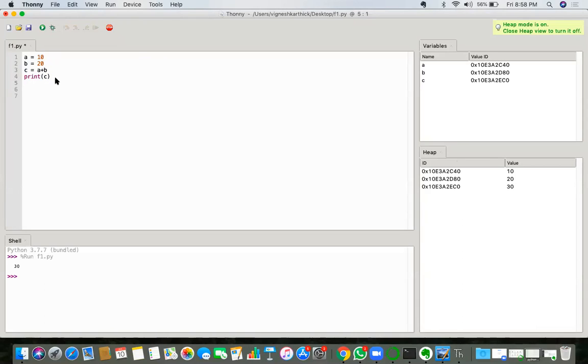But let's say you delete the references. I will delete A. See, I'm not deleting any value. I'm not managing the heap area. I'm managing the variable area. I'm deleting the reference, I'm not deleting the object. You cannot manage the heap area. I'm deleting A, this variable. So the reference of 10 is deleted.